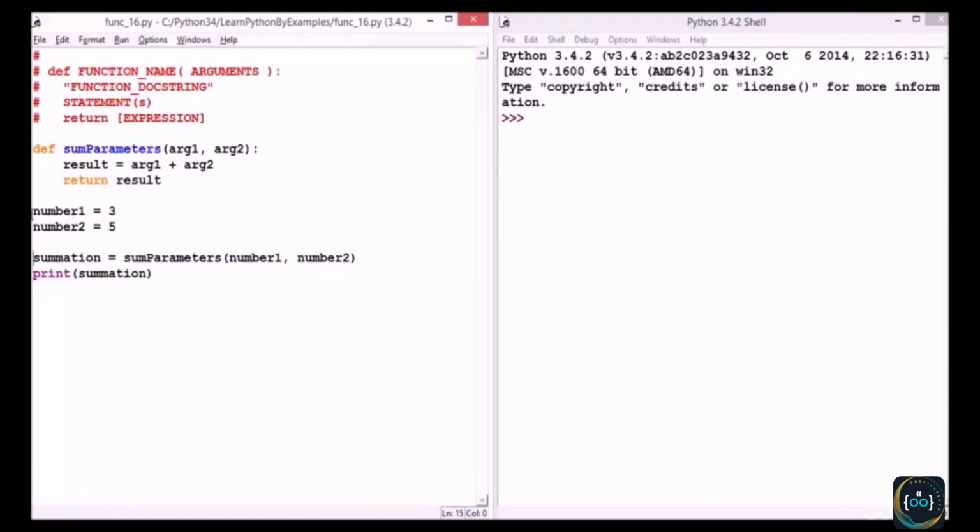Before we call this function here, we created two variables, number1 and number2. Number1 is equal to 3 and number2 is equal to 5. And here we called this function, we call some parameters using number1 and number2 as arguments.